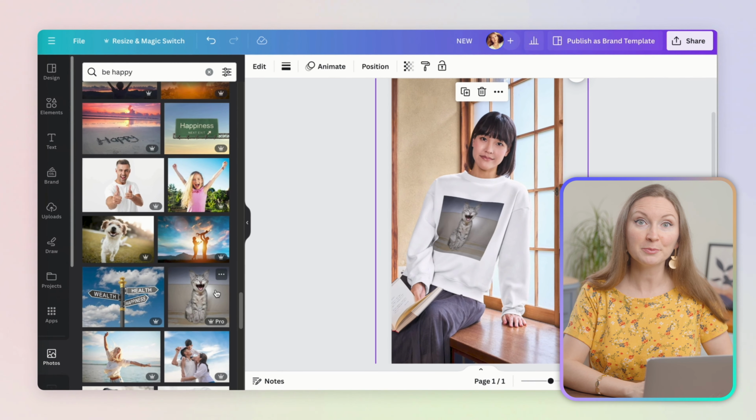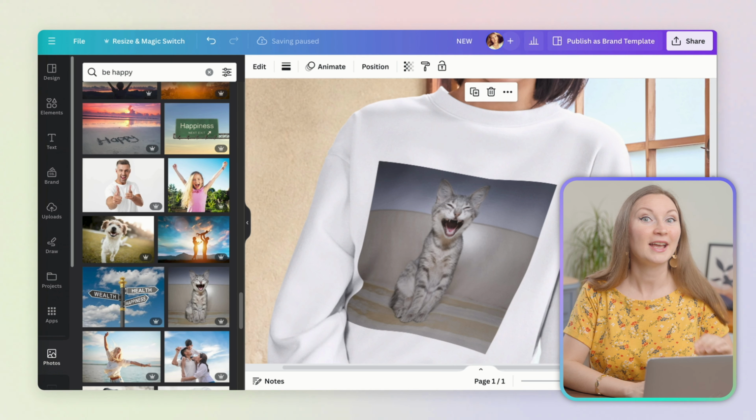You will see the transformation happen instantly. And just like that, your mockup is ready to go. The photo was embedded into the product design in just a second.